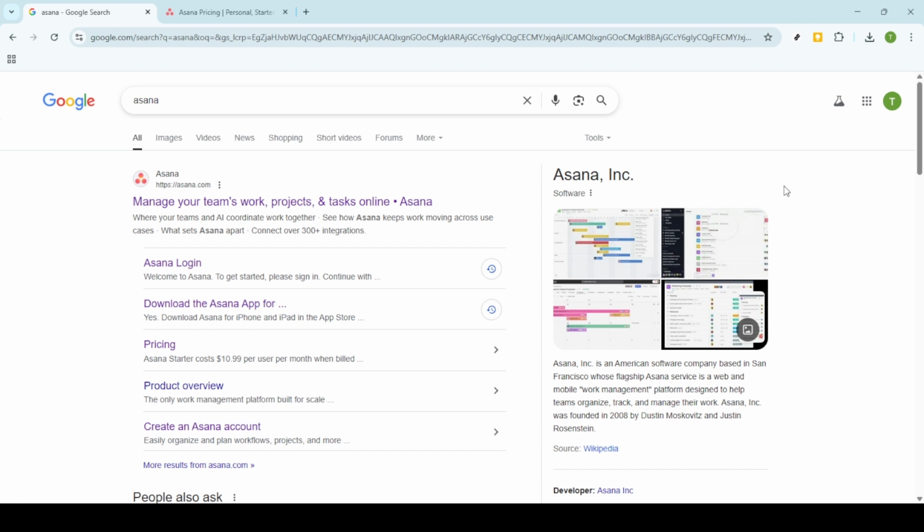First, you need to visit the Asana website. Simply open your web browser and type in asana.com to get to their homepage. This is where you'll start your journey to utilizing Asana's robust project management capabilities without spending a dime.